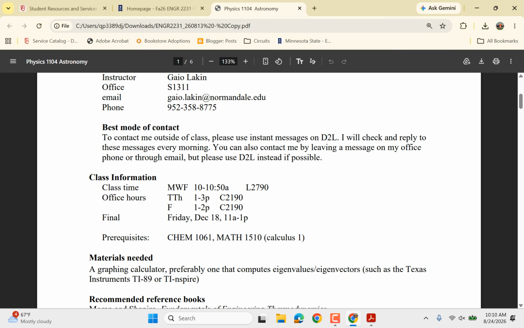Okay, class time is Monday, Wednesday, Friday at this time in this room. My office hours are Tuesdays and Thursdays from 1 to 3 in the tutoring center, and Fridays from 1 to 2 in the tutoring center. And everybody's schedules are different. If you have trouble getting to my office hours, let me know and we can schedule Zoom calls or meetings outside of those.